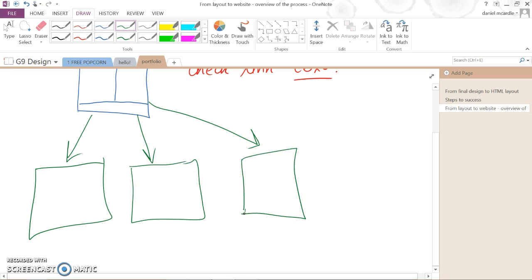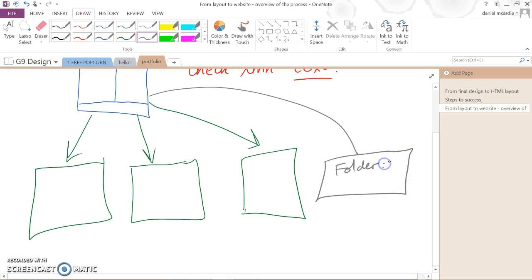Okay, at this point we should probably also make another directory. We'll make another directory, so this will be a folder, and this will be for things like images and videos. Okay, and the general name for this thing is a resources folder.